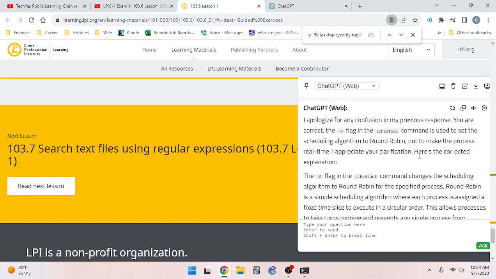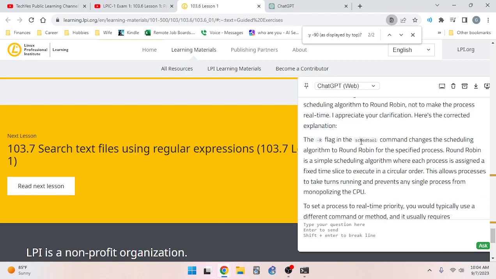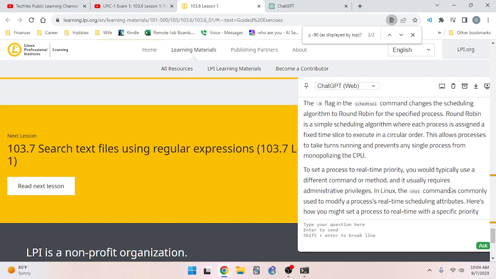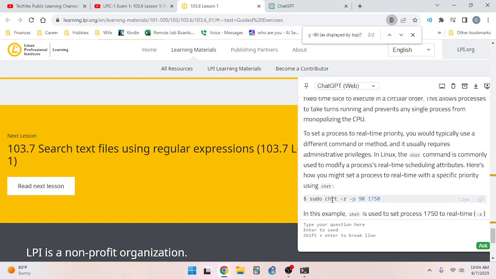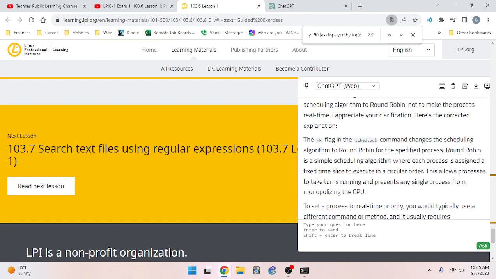I apologize for any confusion in my previous response. Oh, really? Well, how does that make You it a are real-time correct. process? The R flag in the schedule command is used to set the Really? scheduling algorithm to round robin, not to make the process real-time. I How appreciate does your it make clarification. real-time? Here's the corrected explanation. The R flag in the schedule command changes the scheduling algorithm to round robin for the specified process. Round robin is a simple scheduling algorithm where each process is assigned a fixed time slice to execute in a circular order. Yeah. This allows processes to take turns running It and prevents any favors single process from processes monopolizing the with CPU. yeah, it favors short To processes.